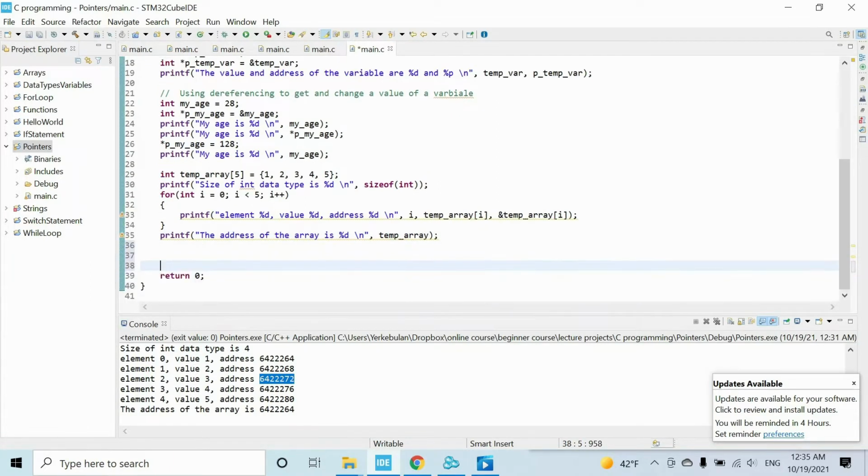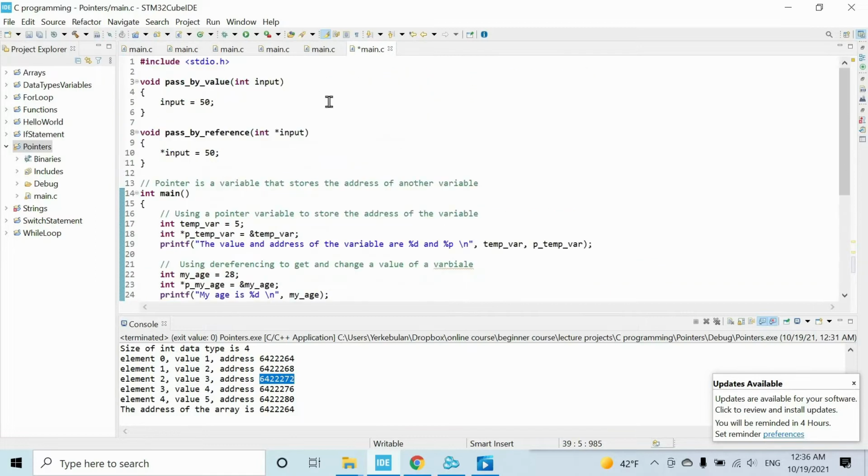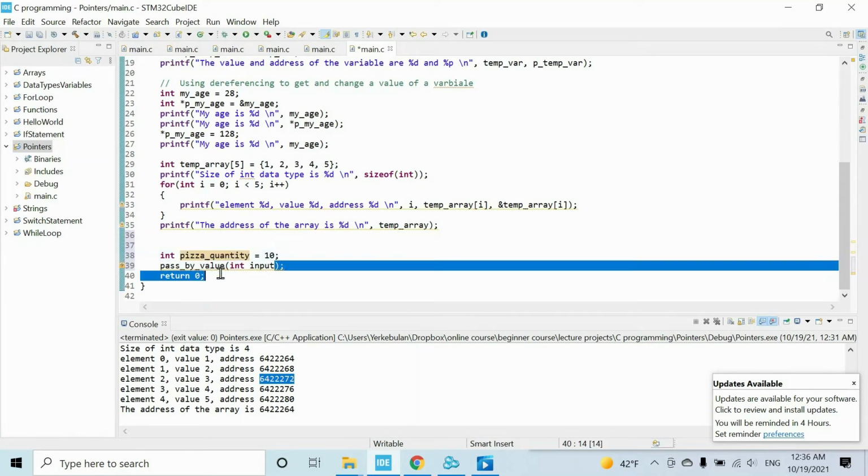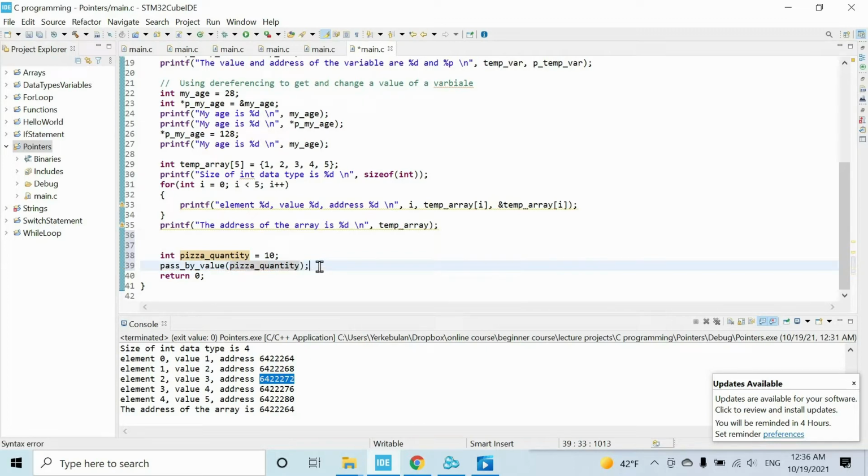And finally, I will define a new variable. I call it pizza quantity, and I will assign 10. Then I call this function, and we have this variable as an input argument to this function. Then I'm going to print the value of it.